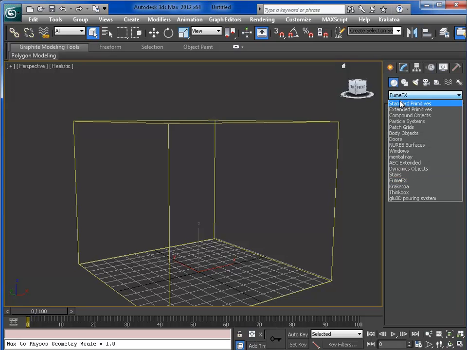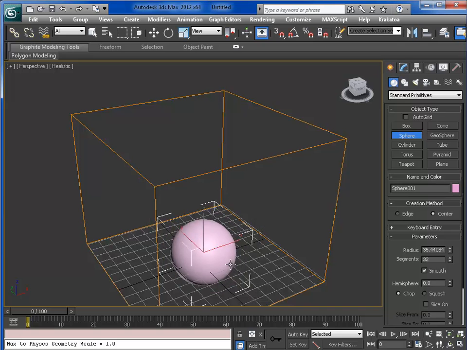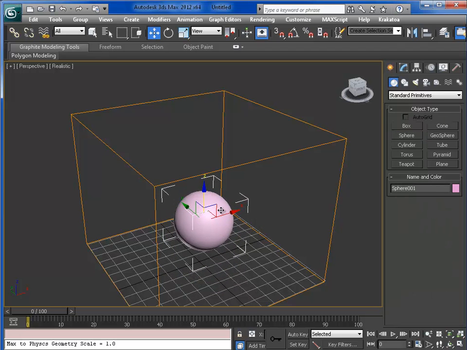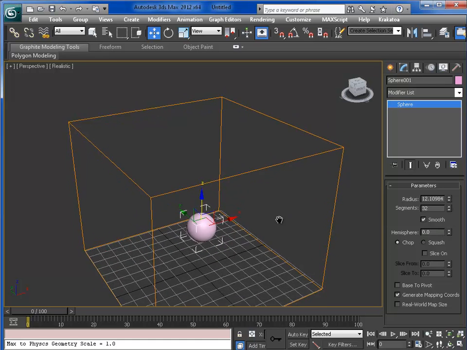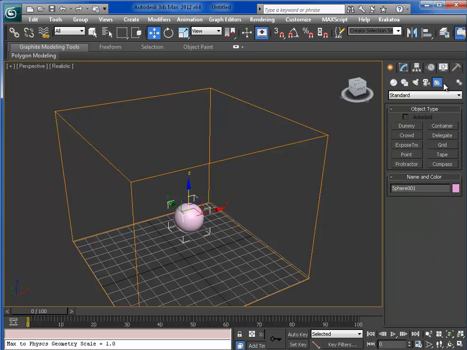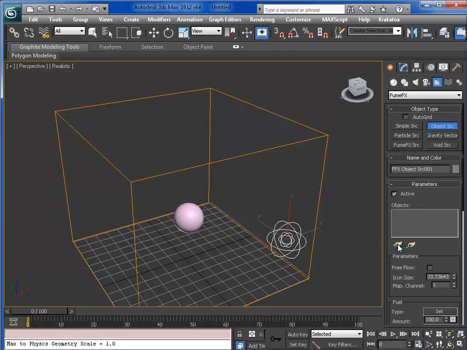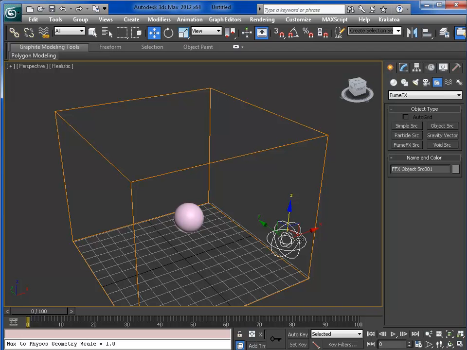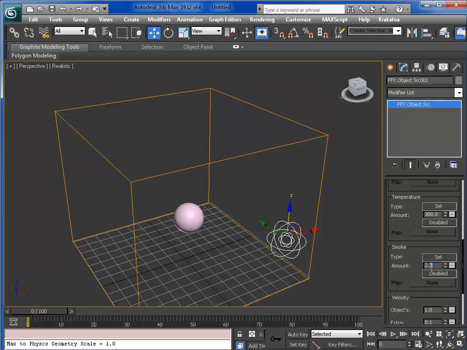A quick source object, a sphere. FumeFX helper, object source, pick the sphere. Okay, we will emit only smoke, so set the smoke amount to 5.